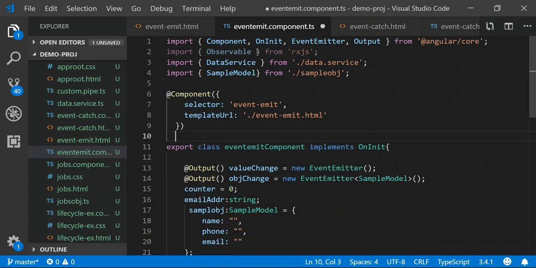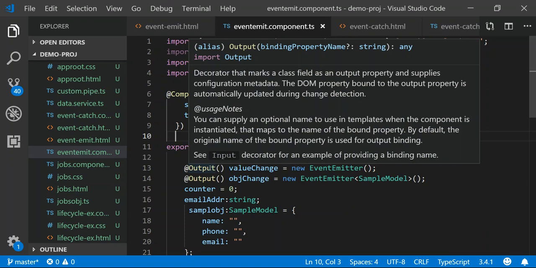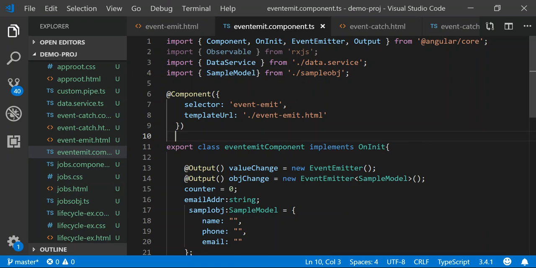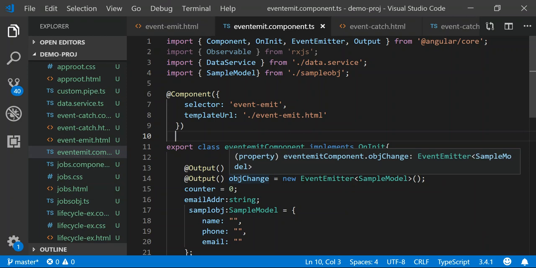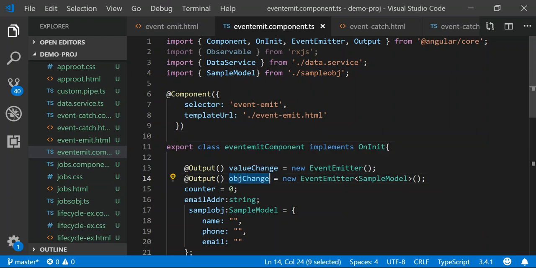Now, we treat the event emitter component as any type of component. It is a component itself, except it's going to have two additional outputs, or in this particular case, you can have as many as you want. I'm going to show you an example of just a value change, and then an example of an object change. If you have a particular object that changes, then we can also pass this back to the parent, and the parent can decide what to do once the object changes.